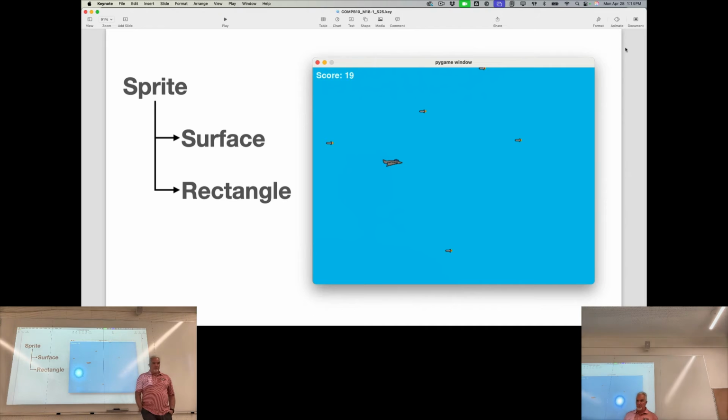The rectangle of a sprite can be a similar size to the surface, or it can be bigger or smaller than the surface. But the rectangle of the sprite is, as the name suggests, a rectangular shape. You can think of it as a box that encloses the sprite. In other game platforms, in engines, this is often referred to as a hitbox.